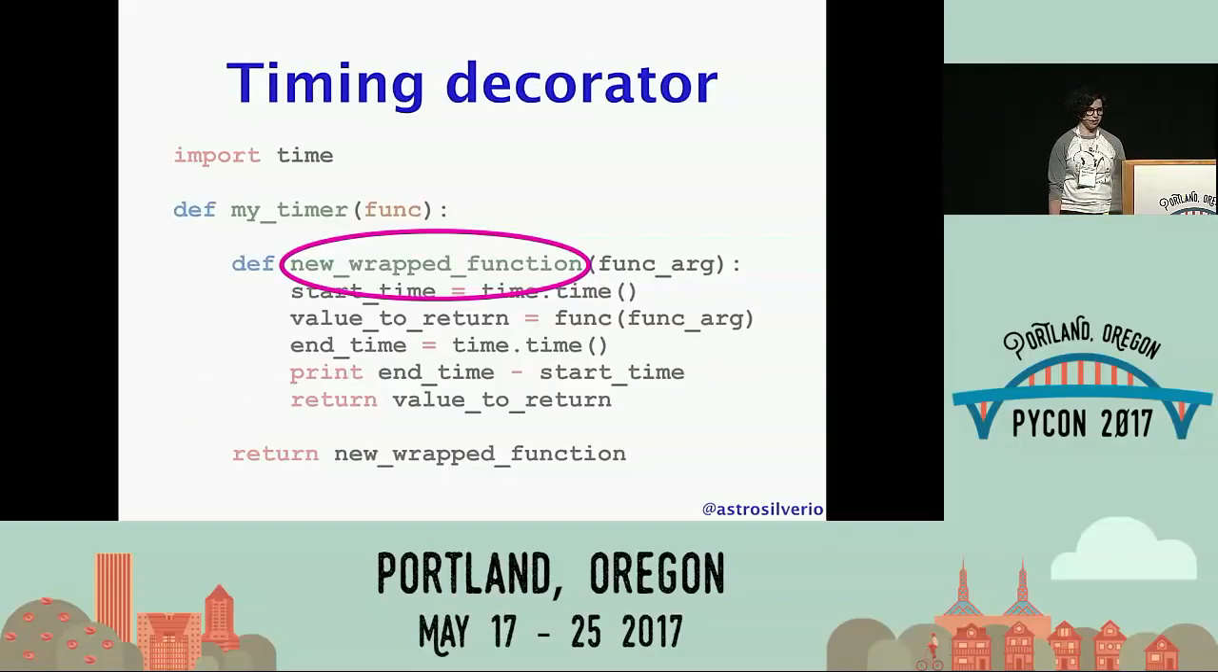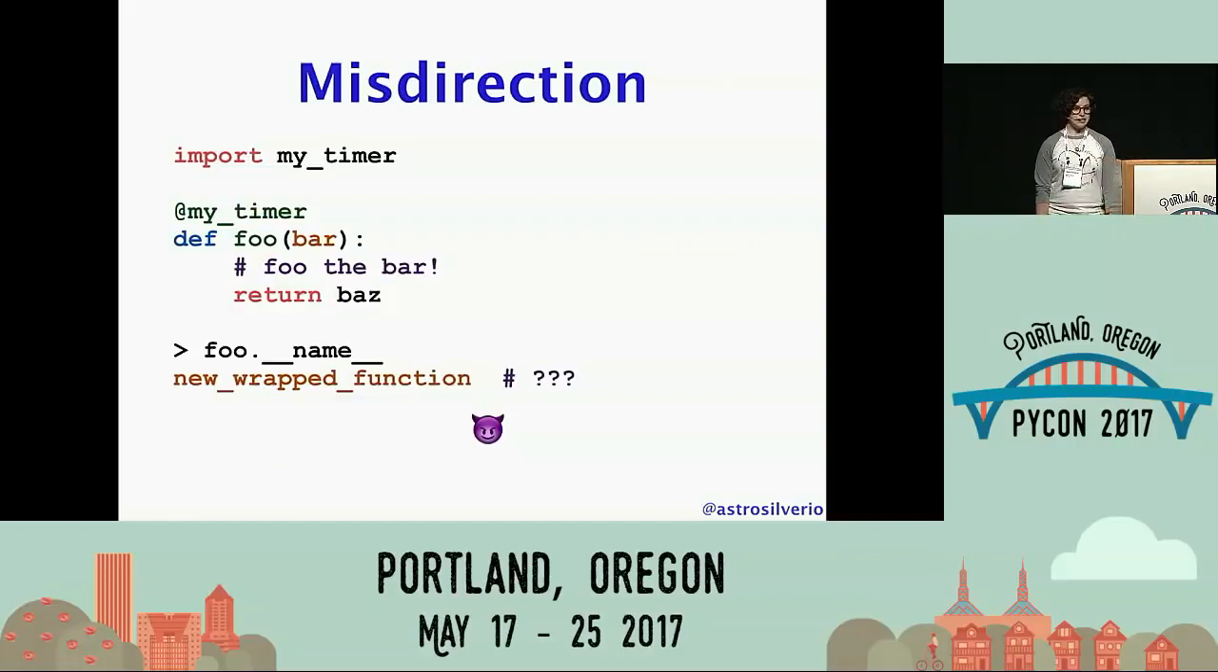So looking back at the implementation of my timer, we can see that the name of the function that we're going to replace func with is new wrapped function. So that means that if we were to decorate a function with my timer and then use the dunder name attribute to get the name of that function, we'd get new wrapped function instead of foo, which is what at least I would expect to see if I were to access the dunder name attribute on foo. And that's because what's actually happening here is the name foo points to a function whose name is new wrapped function.